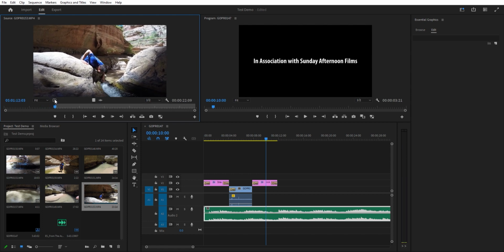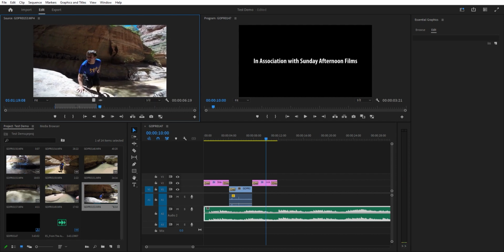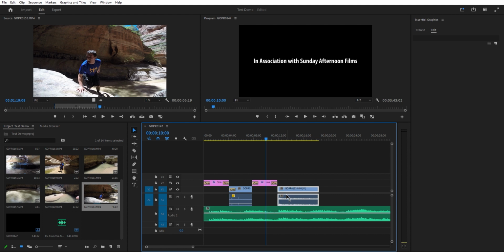Scrub to where I want to start, click I. I just want the, actually I'll bring both in, so I click on the actual clip. And then I'm going to bring the volume down here. Then I'm going to fade it in again with Control D.